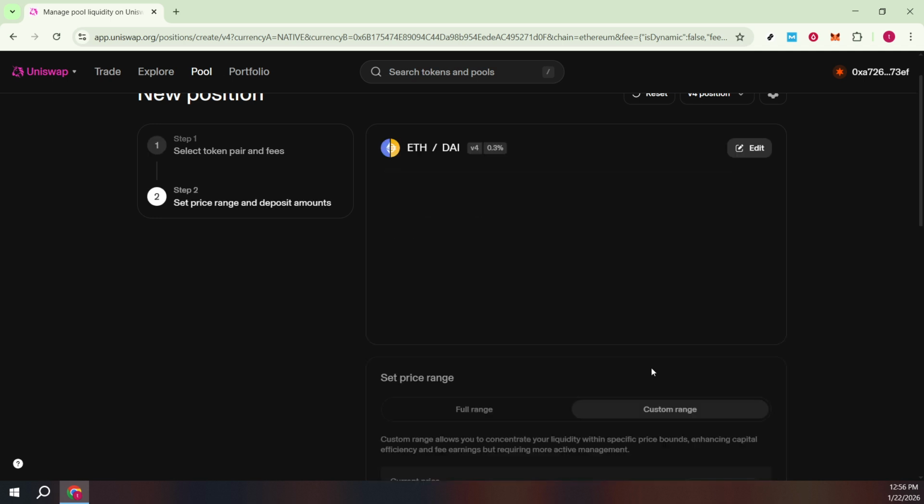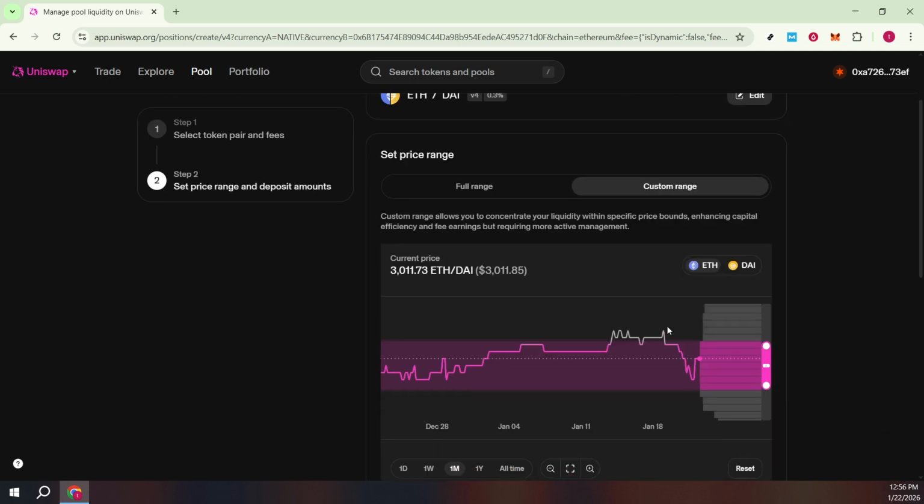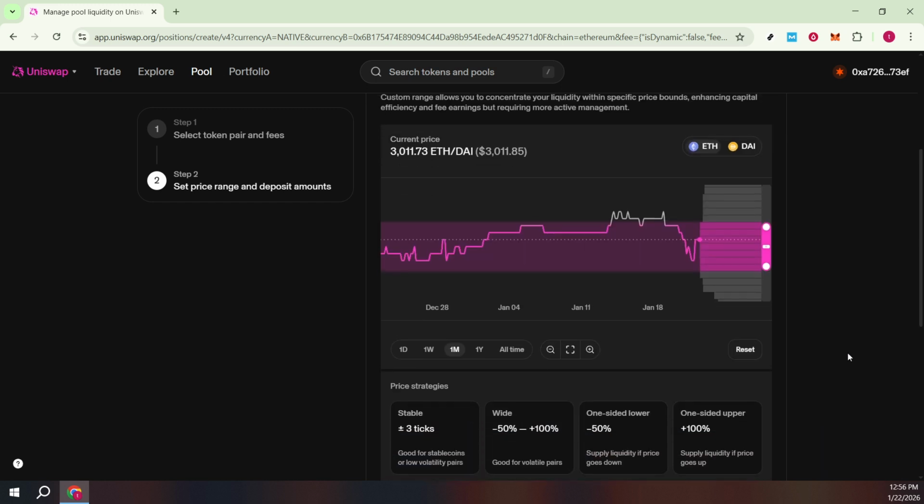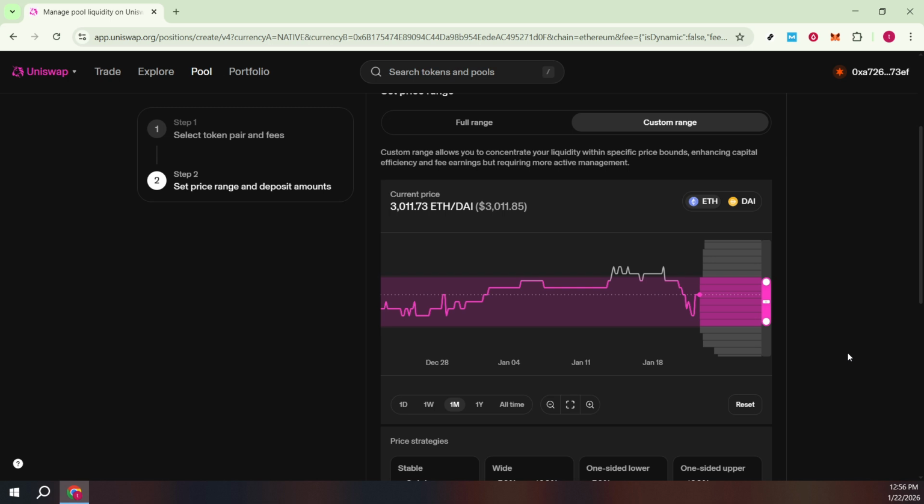Here, UniSwap shows the current price for the pair if one exists. If your pool is brand new, you may need to define an initial price. Take a moment to cross-reference market expectations or your launch plan before proceeding. You'll also see price strategy options.